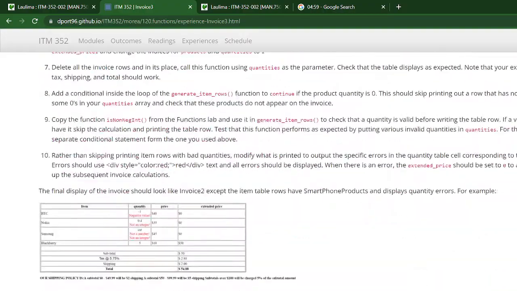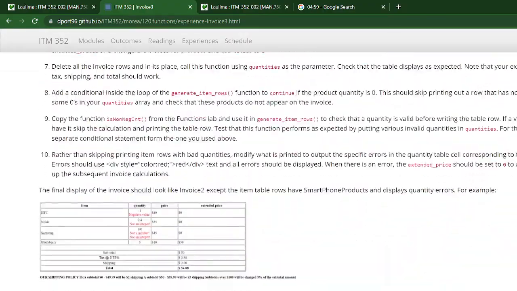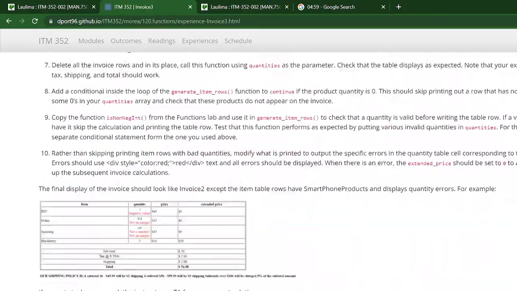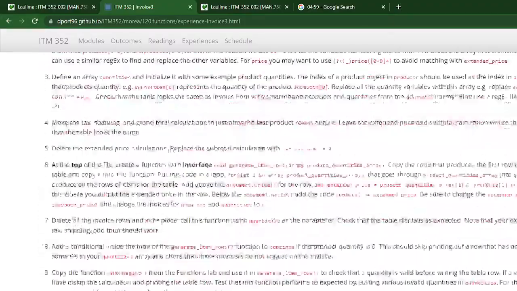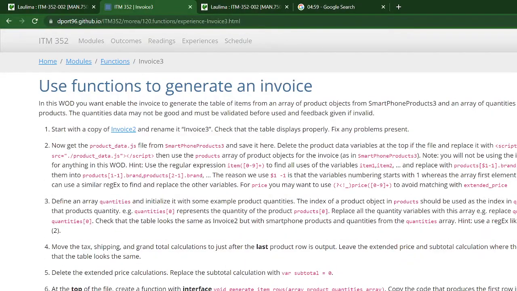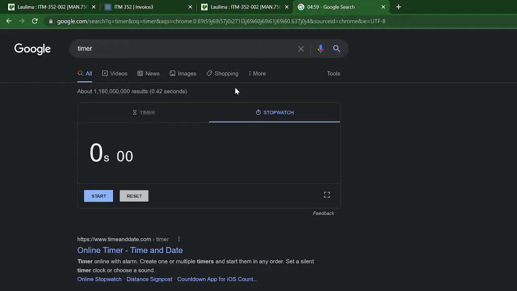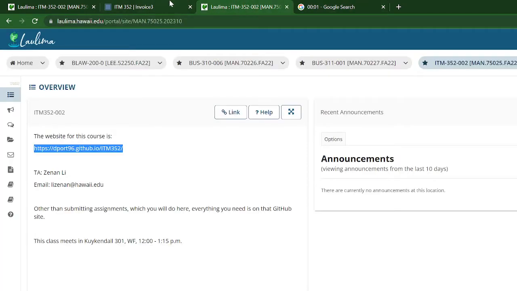So, I actually went over this one once and I did it. It's a bit more difficult than the other WODs that I've tried. So, I'm going to start the timer today right here. All right, and let's get started.